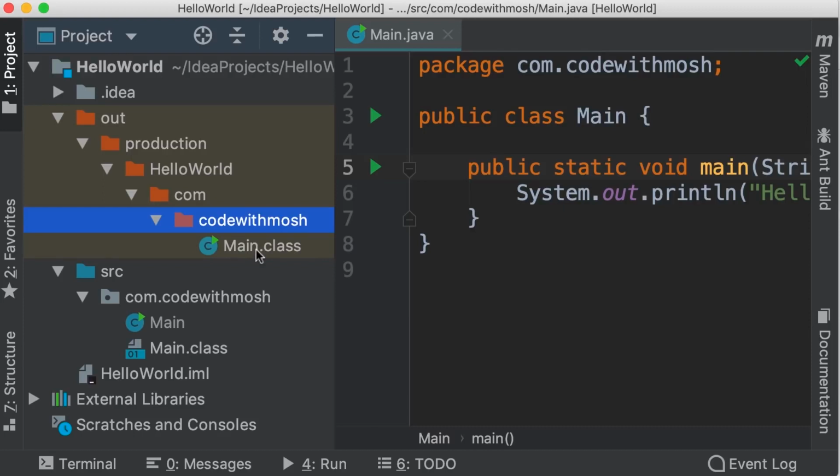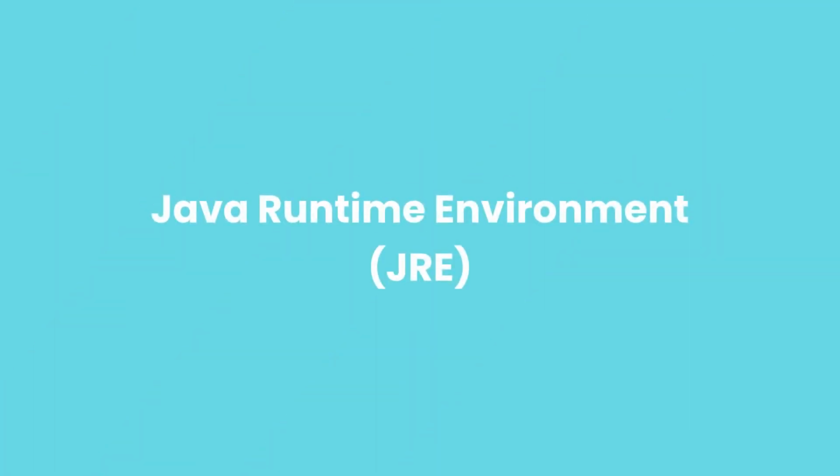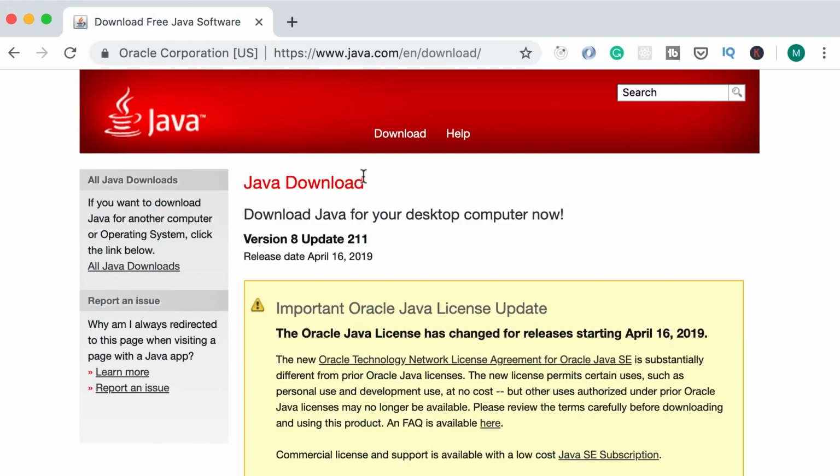Now, this Java bytecode that we have in this file is platform independent. And that means it can run on Windows, Mac, Linux, or any operating systems that has a Java runtime environment. If we go to java.com/download, we can download Java, or more accurately, Java runtime environment for various operating systems.